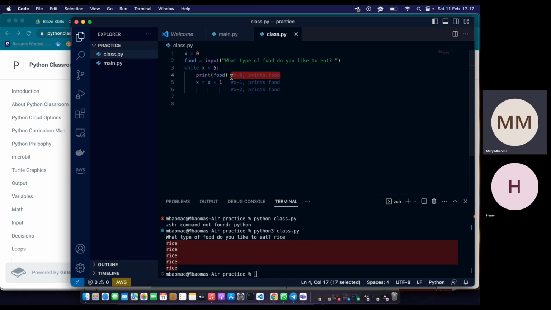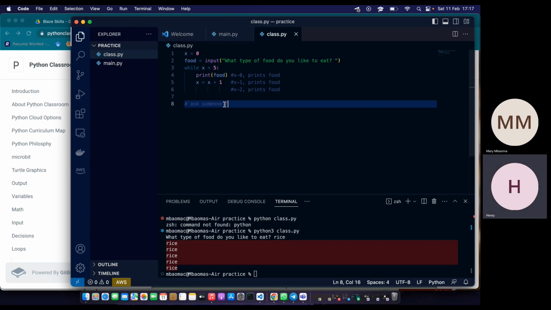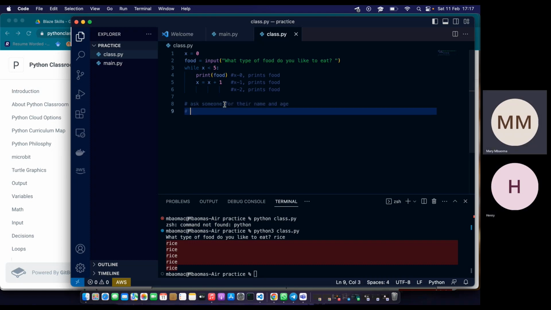All right, cool. So I want you to give it a trial now. So let me just use comment. Ask someone for their name and age, then print out the following sentence. Let's print out 5 times. Let's just use the same logic.